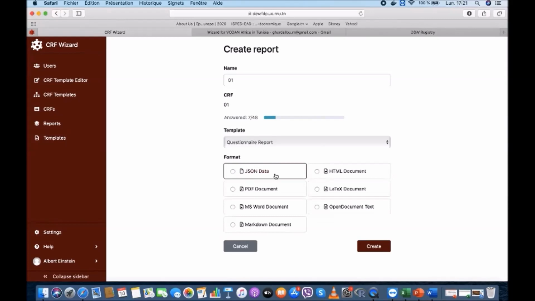That's all for the creation of the CRF template. Now, for our project in Tunisia, we are working on the binding of the CRF wizard with the Allegro graph for the storage of the metadata.